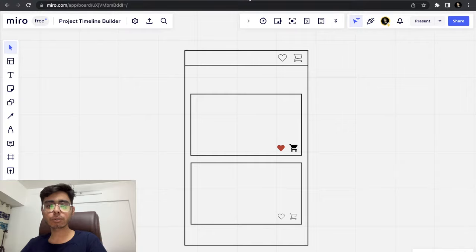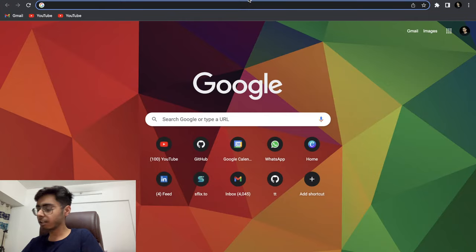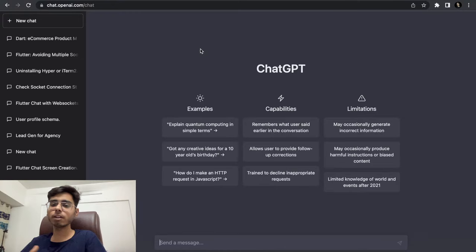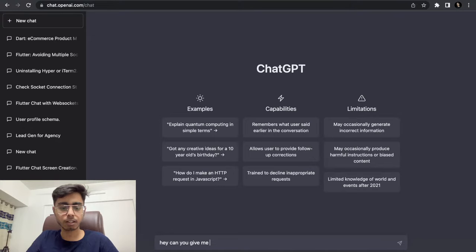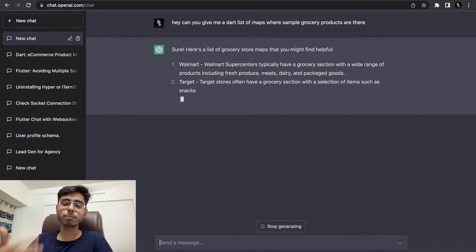So to build my sample data set, or sample database, I'm just going to use ChatGPT. I'll ask ChatGPT, please generate a Dart file where some grocery products are listed. Hey, can you give me a Dart list of maps where sample grocery products are there? It's not bad that I am using ChatGPT. It's totally fine. You just need to speed up your work.